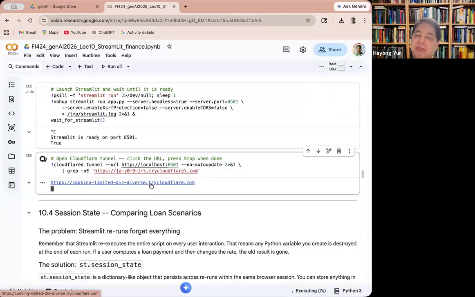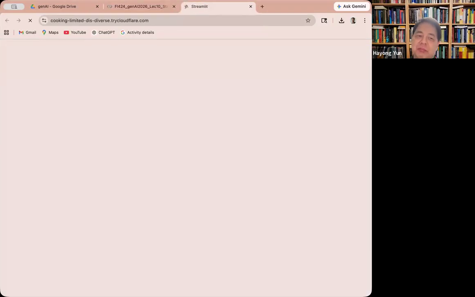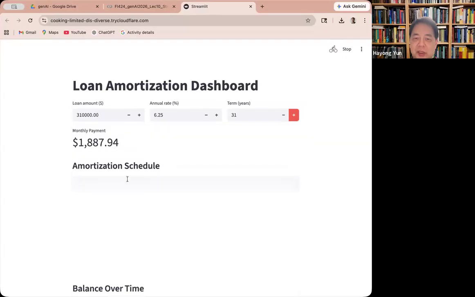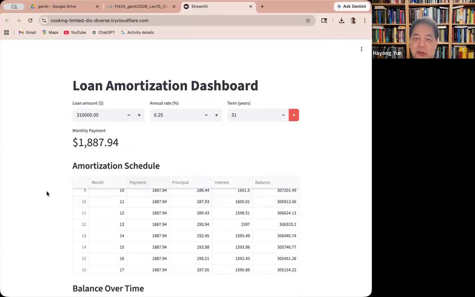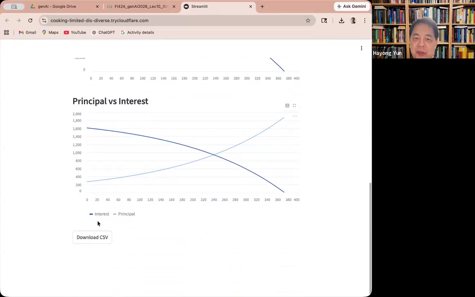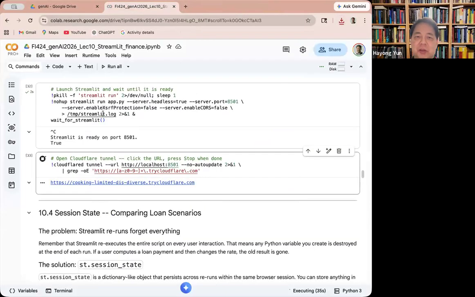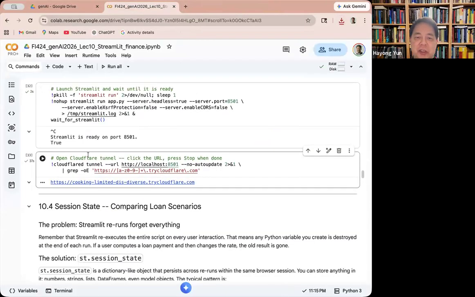Again, count to 10. And you can change it. And then comes the amortization schedule and the balance over time, principal and interest, and you can download it, okay? All right, so it's saved here. Okay, so now we know how to save it.